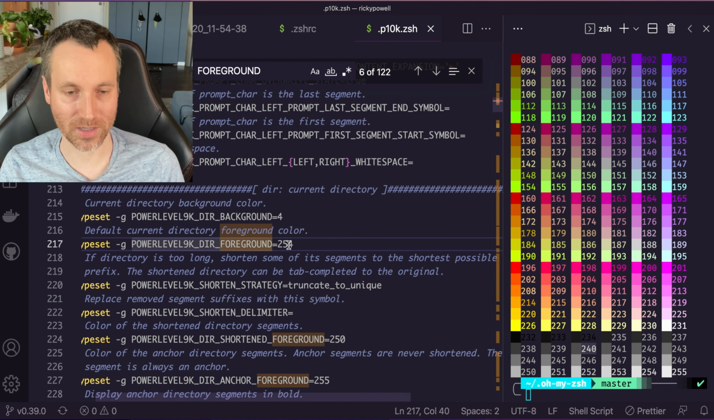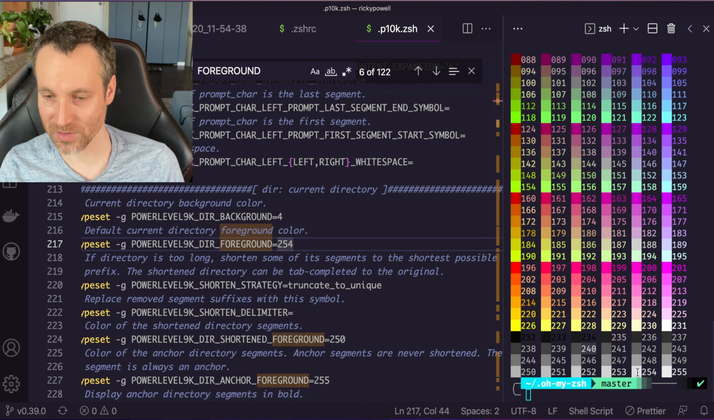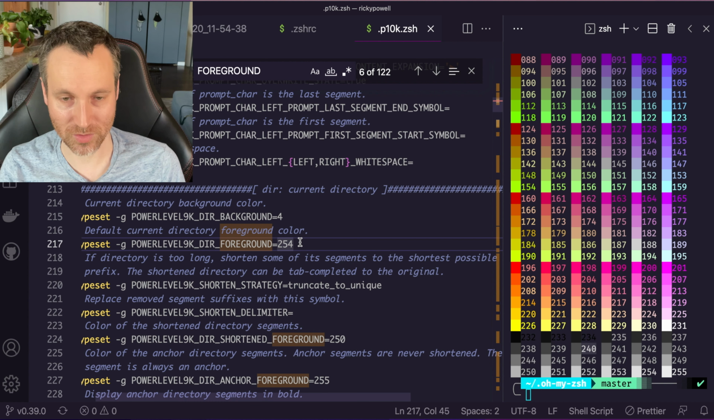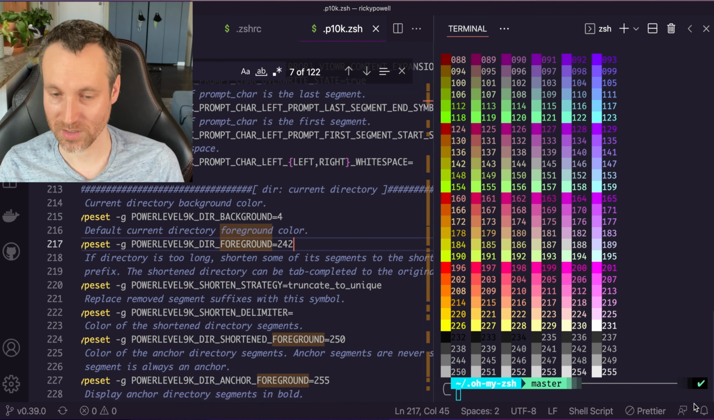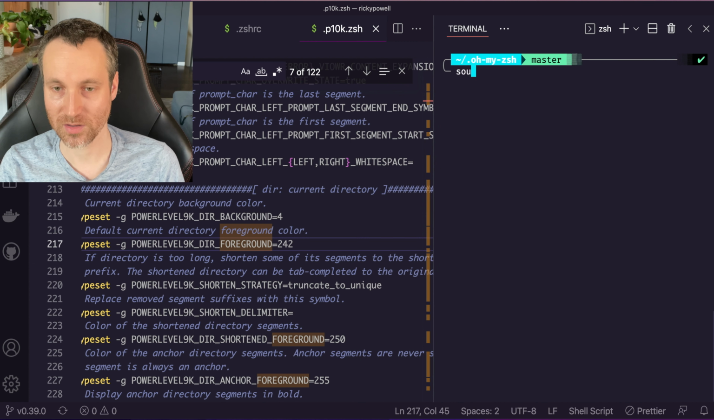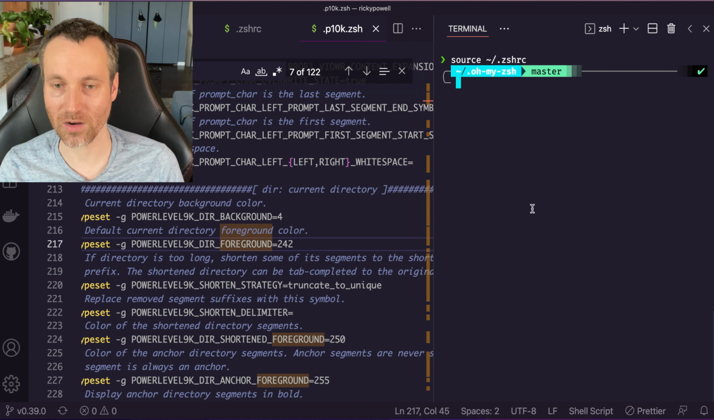Here it is, current directory, foreground. Yeah, this is close to a white, but I'm going to do 242, save it. Now to get that to reflect in the prompt, this is where I do that source command again. So source, like so. Yeah, okay. So we got a little bit of it working.